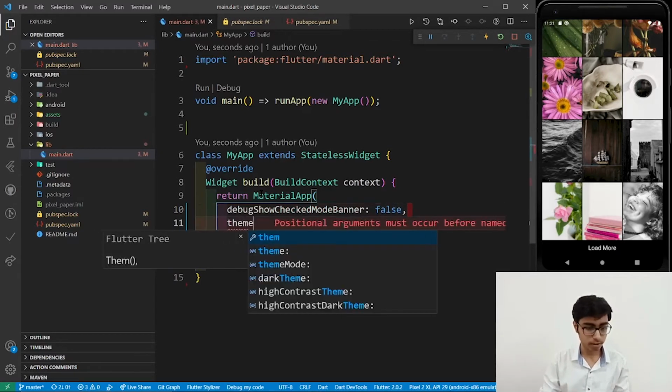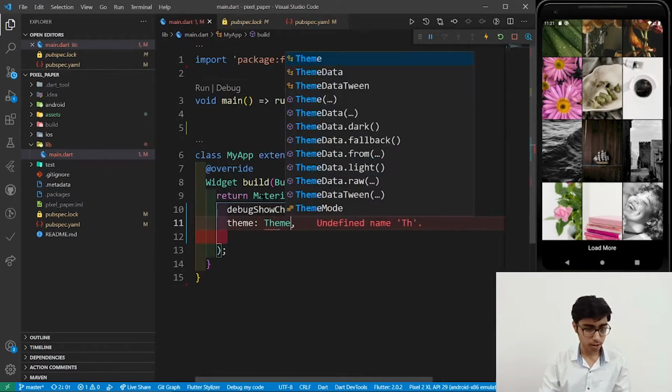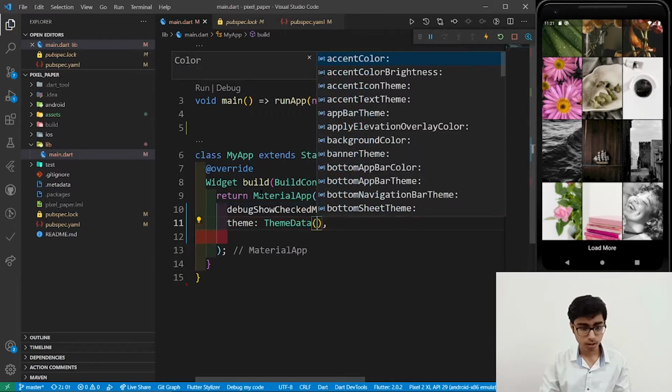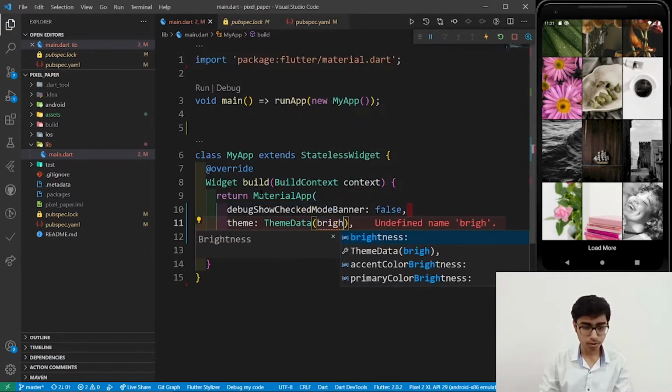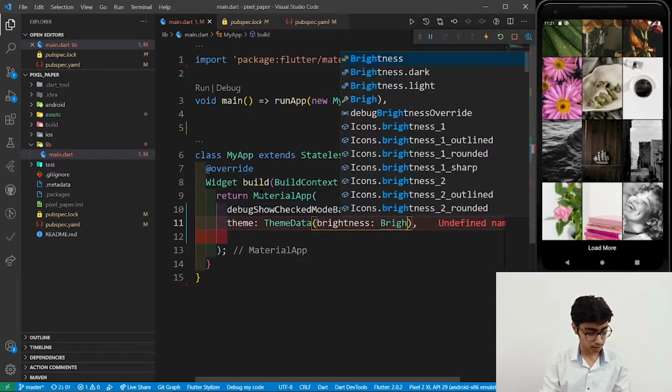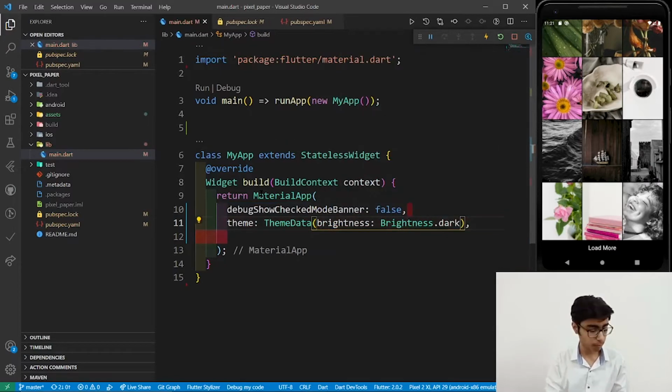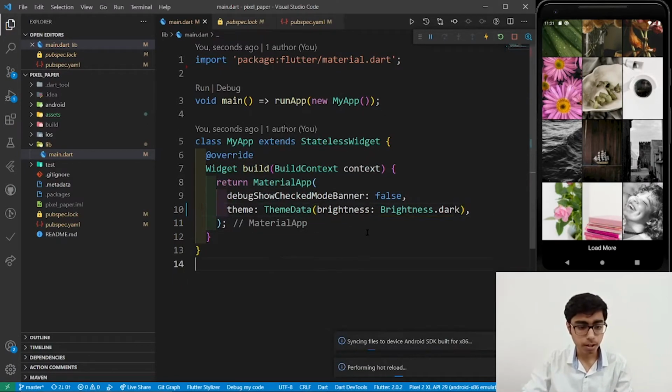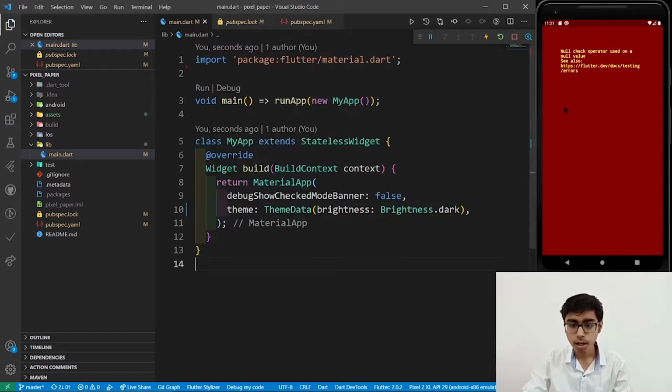So let's define the theme. Let's define the ThemeData, and let's define the brightness first. Brightness.dark, right. So I'm going to make a dark theme app. I hope you have done this till now, and we have to rerun the app. So first of all, let's define the home, because without home we can't go further.